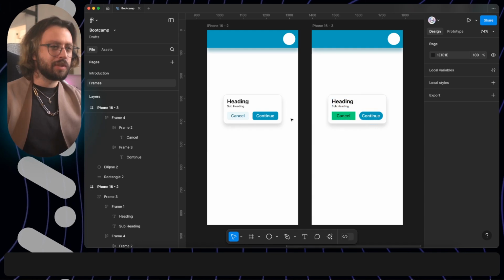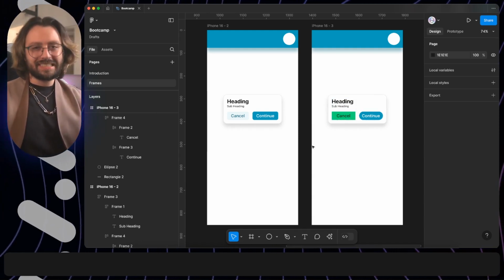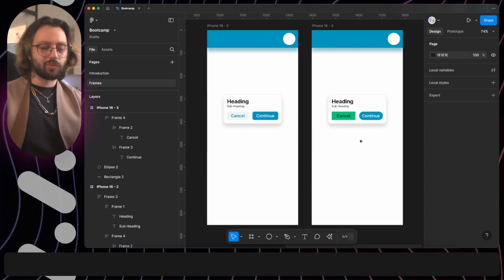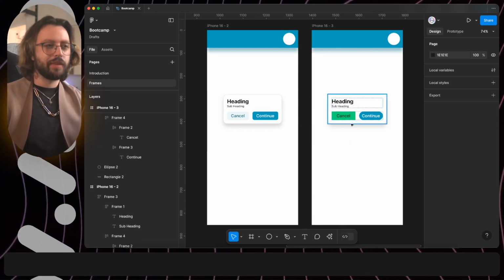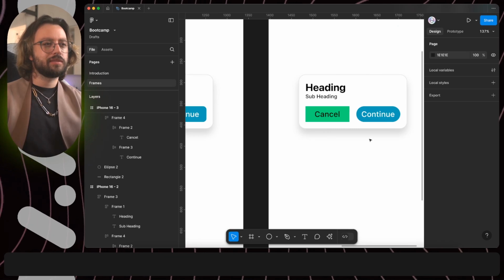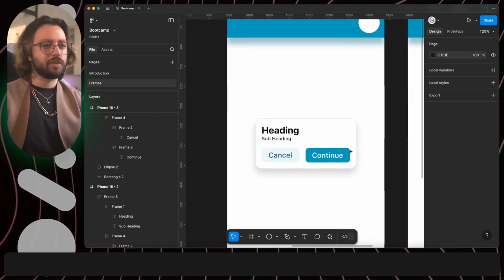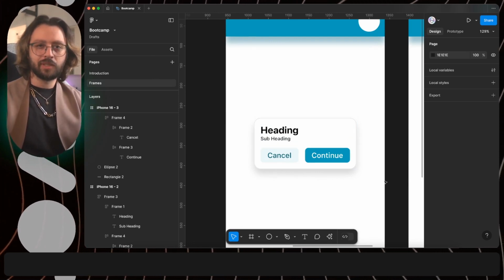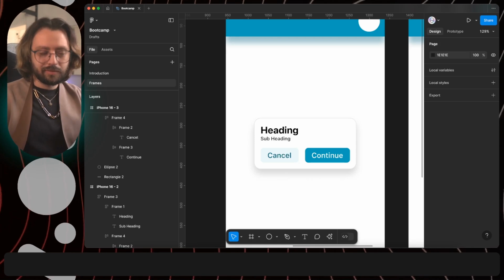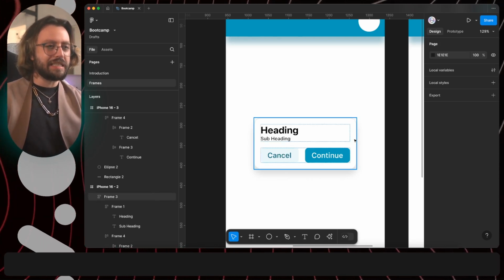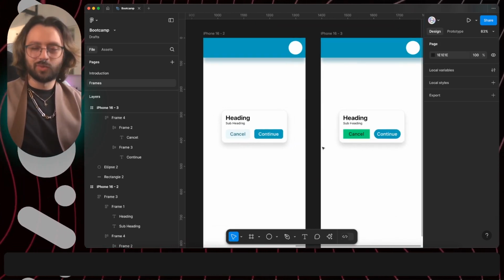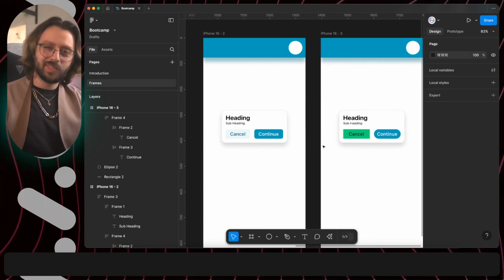For example, one of these is consistent, the other one isn't. The right one is inconsistent with different types of buttons, corner radius, and color schemes, whereas the left one has a bit more cohesive content. However, maintaining consistency like this across two screens is pretty simple.